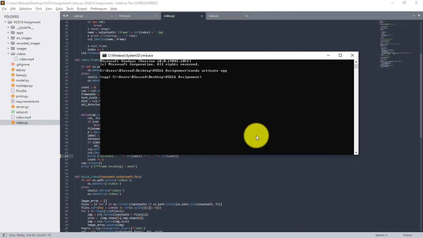Okay, so we now start and run our application, which we have deployed using Streamlit. So, streamlit run m.py.